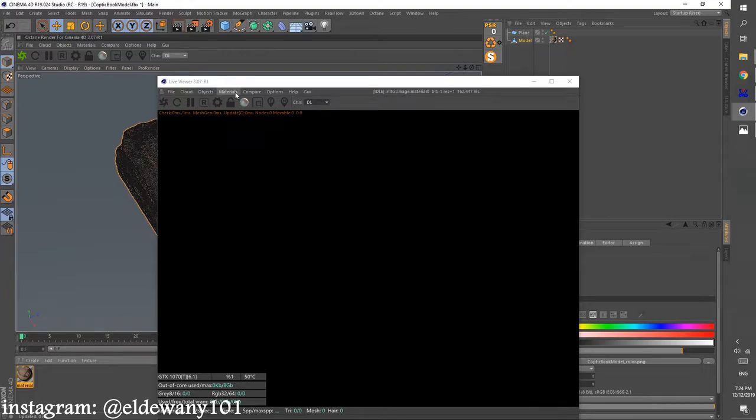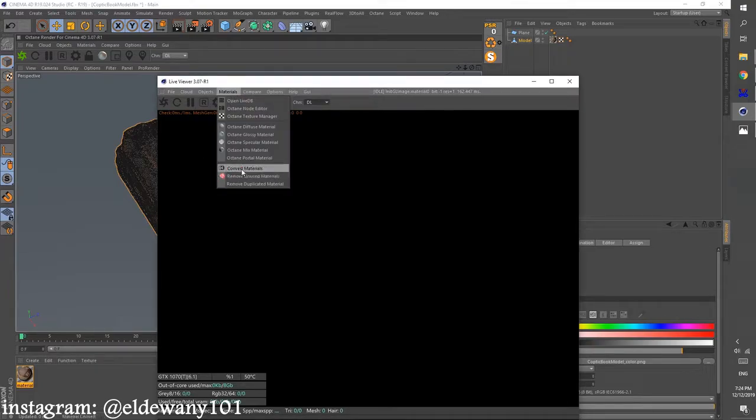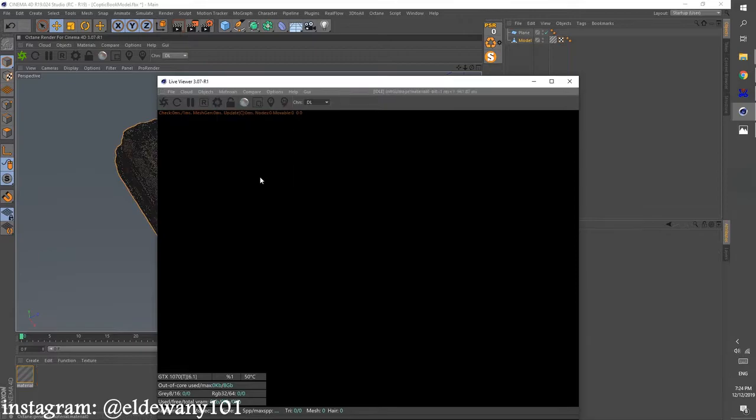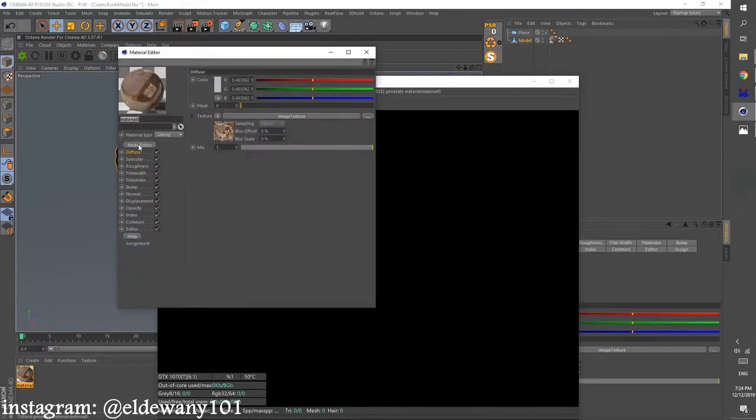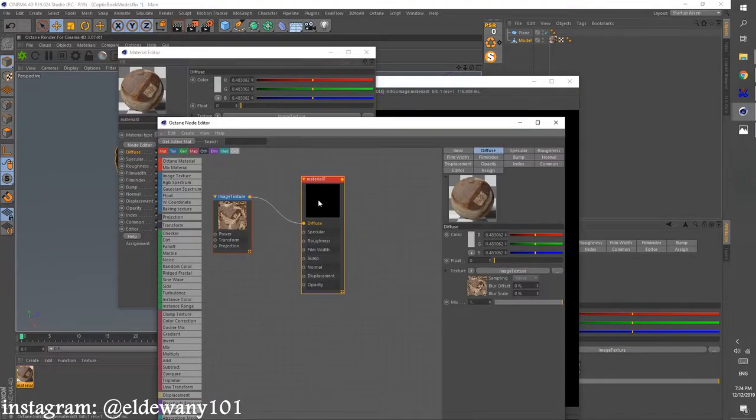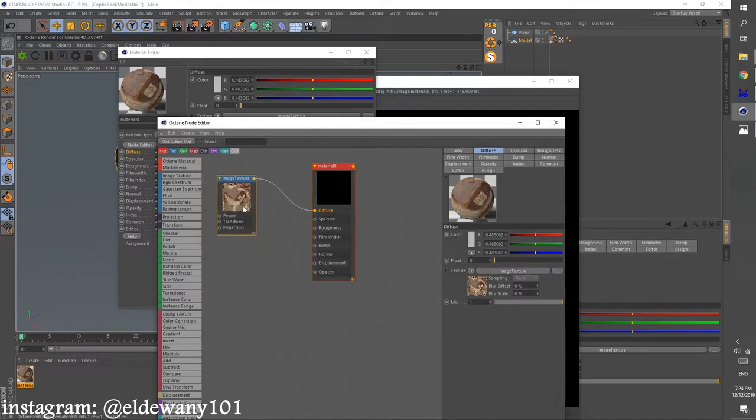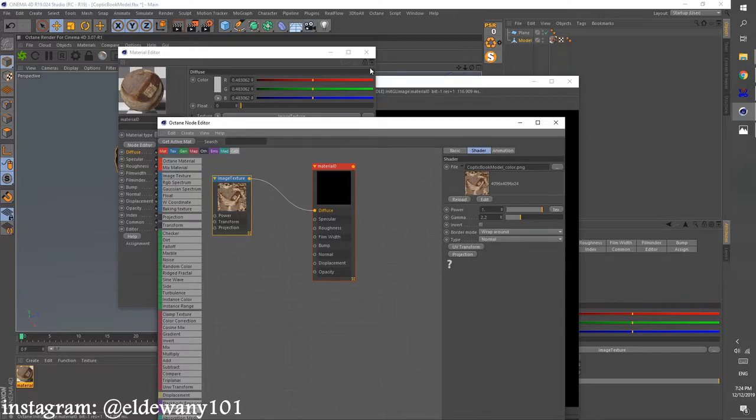So materials, convert materials, more than use one, and as we can see here, it's already an Octane material with the color map we have from before.